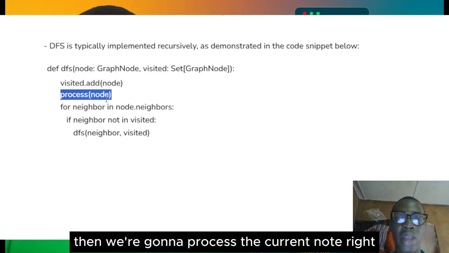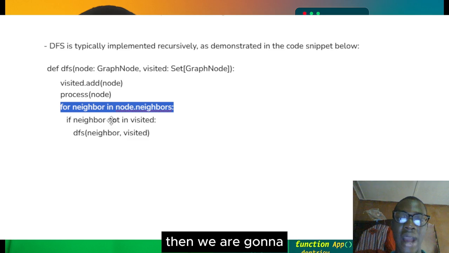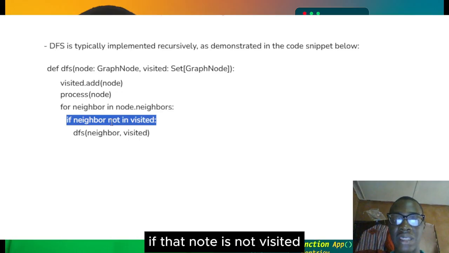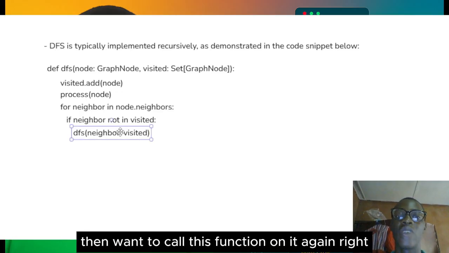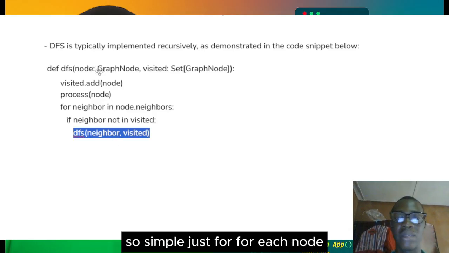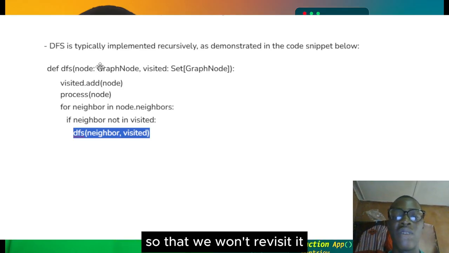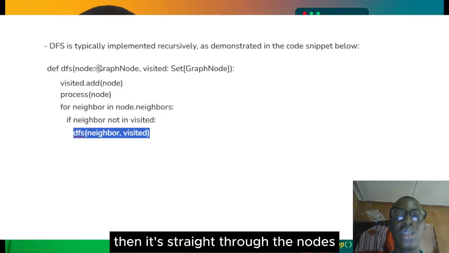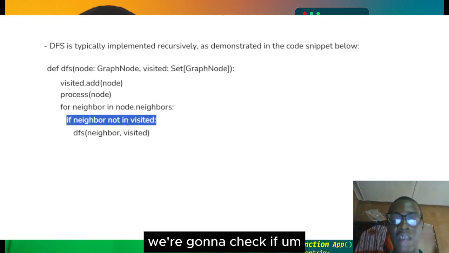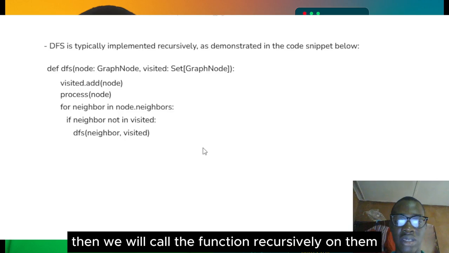Then we process the current node. After processing the current node, we iterate through the current node's neighbors, and if a neighbor is not visited, we call this function on it again. So simple. For each node, we add it to visited so that we won't revisit it, process it, then iterate through its neighbors and check if they are not visited. If they are not, we call the function recursively on them.